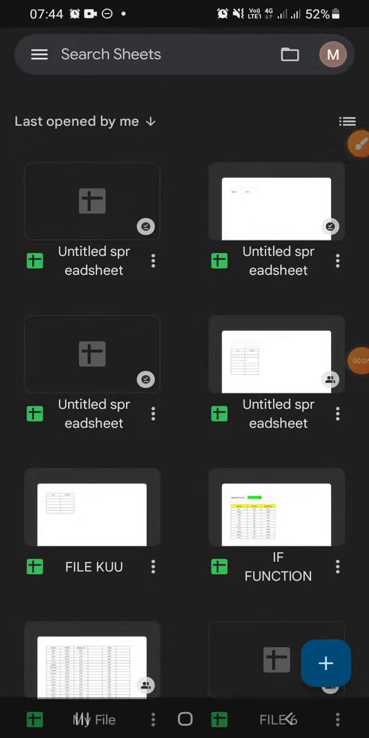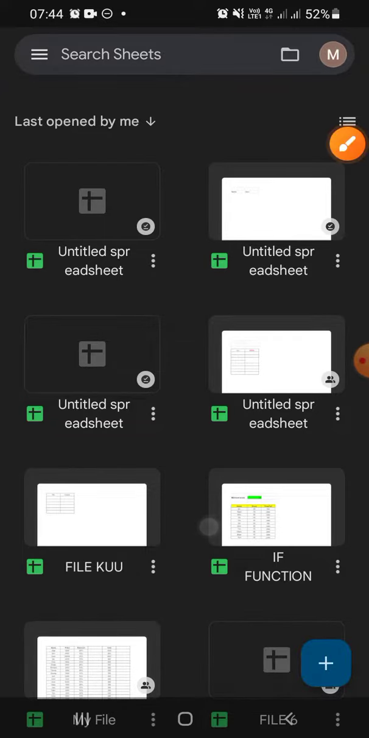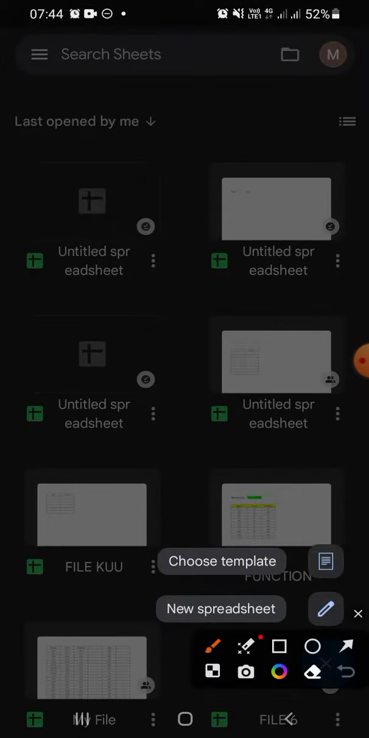In today's tutorial, I'll be showing you how to type in the Google Sheets app. Let's get started. The first thing you should do is open your Google Sheet, and then if you want to type, you have to open the existing file, or you can also create a new file by clicking on this button. I'm going to create a new file, so I'm just going to press this button and then click new spreadsheet.